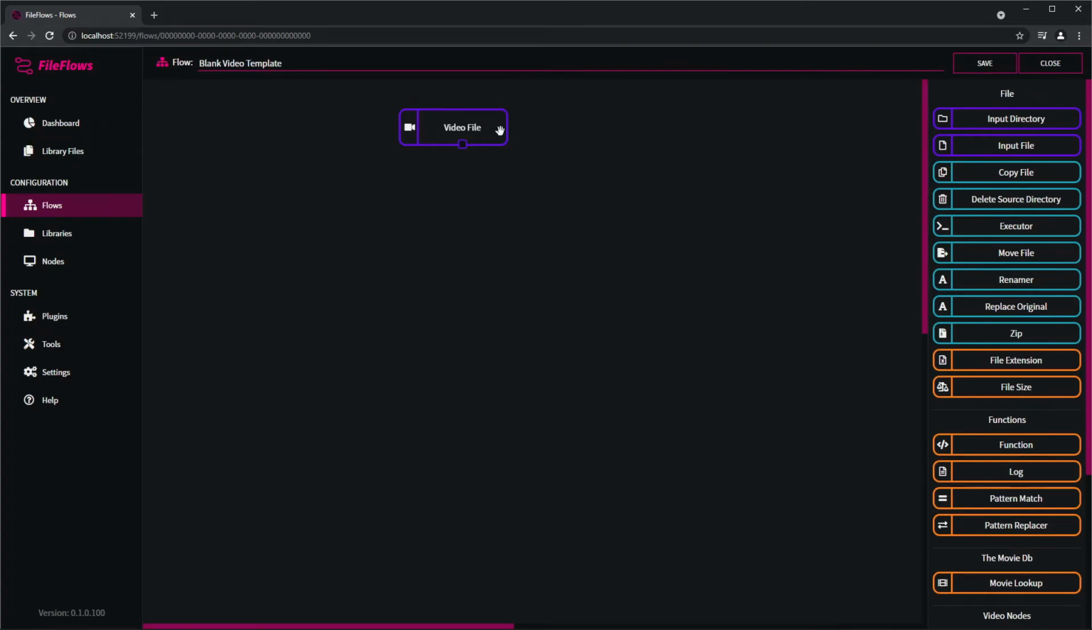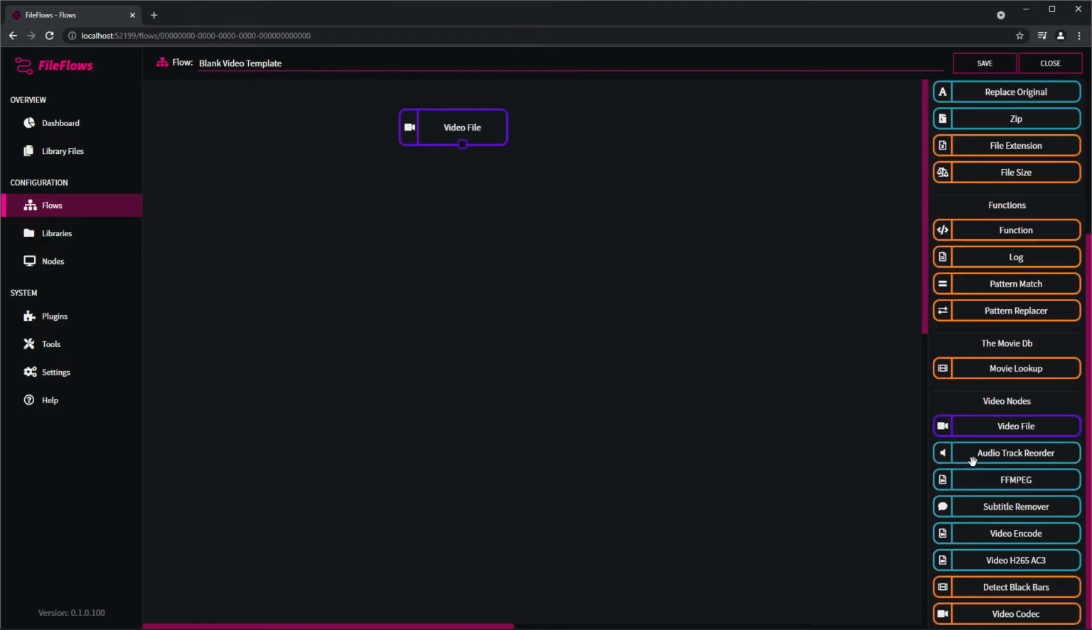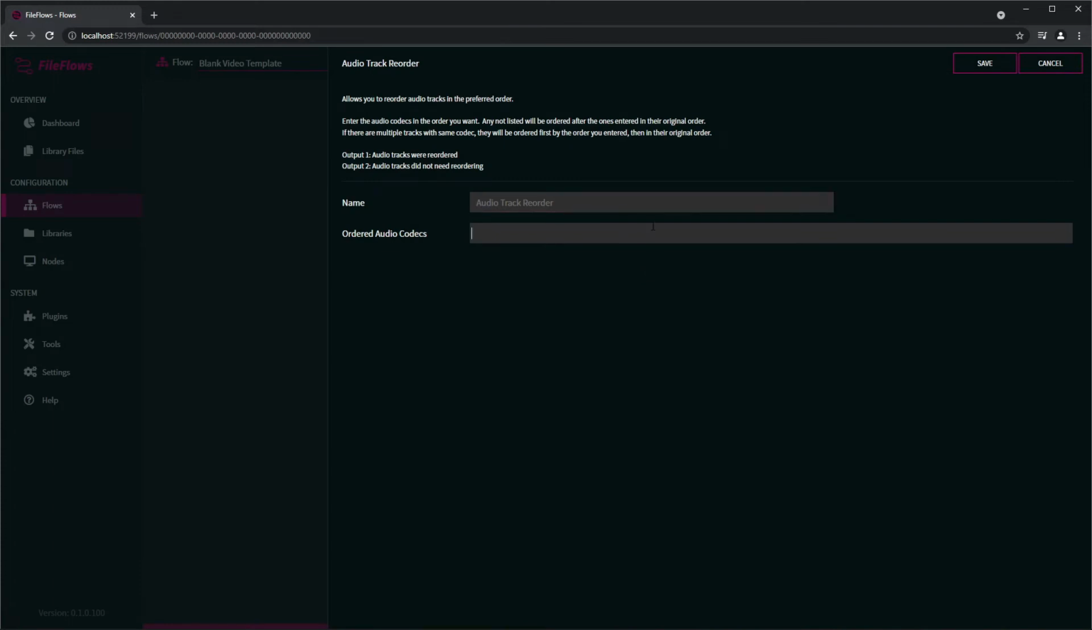The first node we're presented with by default is a video file, and since we're working with video files, that's what we want. We want to do audio track reorder. The point of this is, say you want to always have AC3 audio first in a video file, because your players or clients prefer AC3 audio and they can't decode DTS, for example. So we say we want AC3 first.